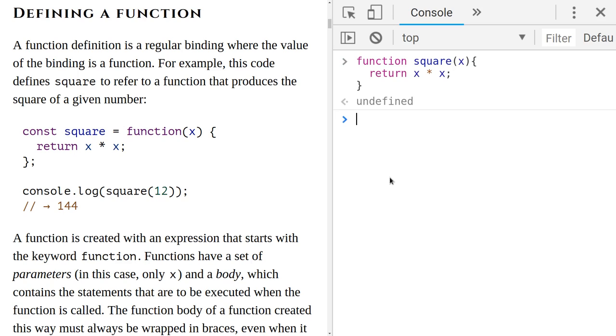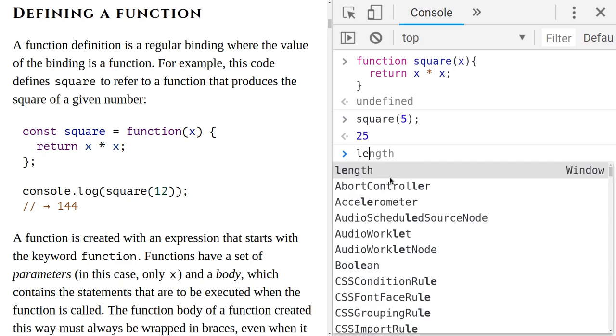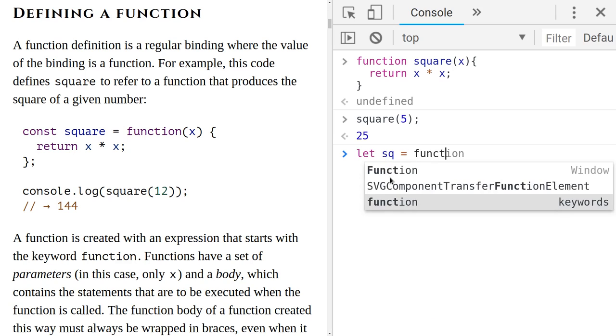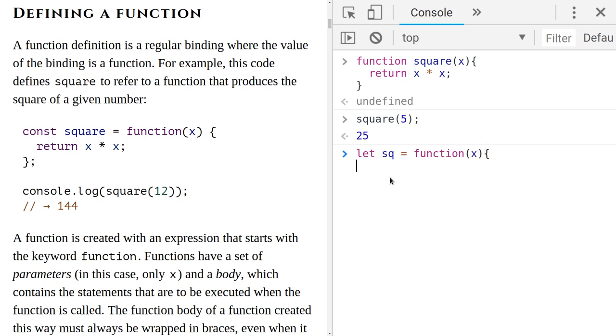We can invoke this function by saying square with some parentheses, and inside these parentheses we pass in some value, like let's say 5, and the square of 5 is 25. So that's one way we can define the function square. But actually there's another way. I'll use let because I might want to reassign it. Let sq, because I've already defined square, so I can't reuse the same name. Or maybe I can just overwrite it, I don't know. But let's say let sq equals function of x, and then again, return x times x.